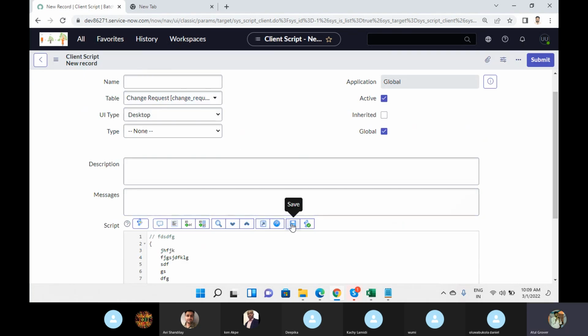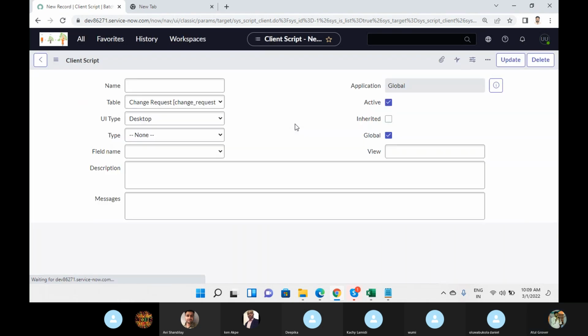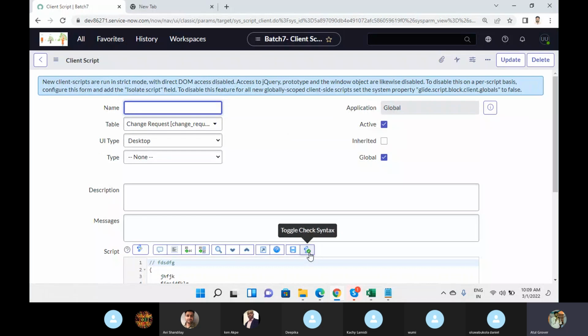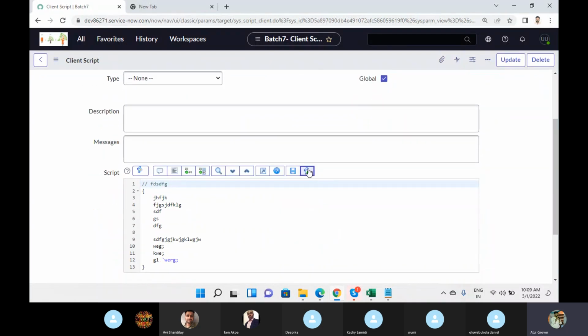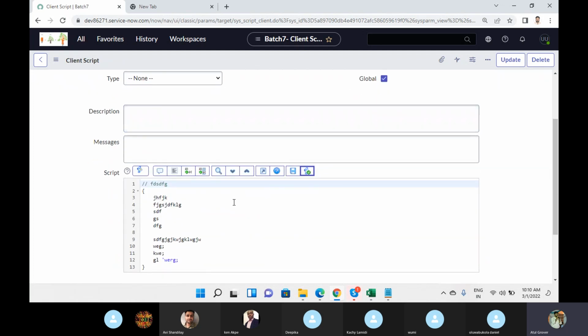Any query you want to save, it will ask for the complete details, and you have to save it. And then finally, you have a check syntax, to see whether everything is fine or not. Okay. This is called a script editor.